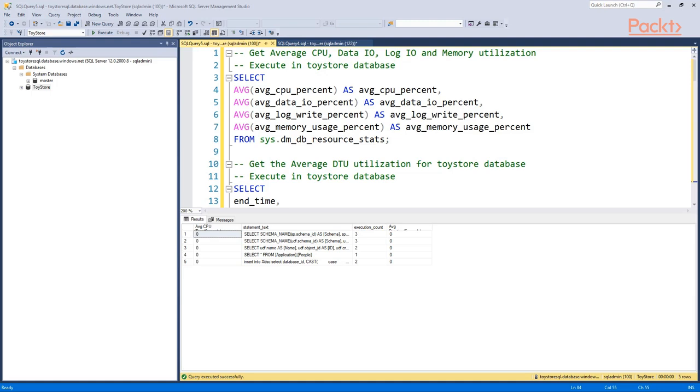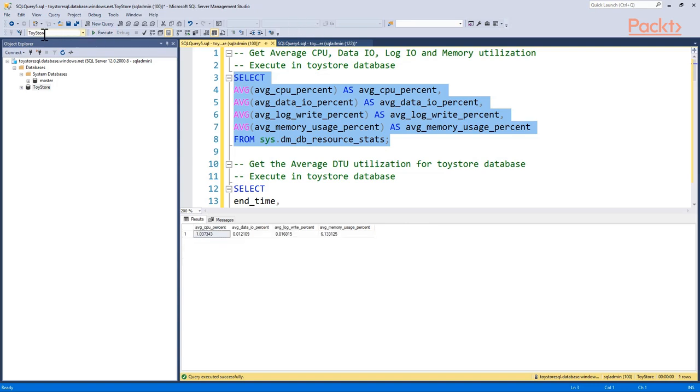So the query we've got here returns the average CPU, data IO, log IO, and memory utilization for the ToyStore database. If I execute this first one against the ToyStore database, notice there's a ToyStore at the top, it gives us the average CPU, average IO, average write, and average memory usage in percentage.